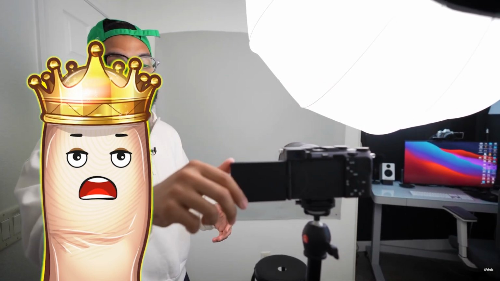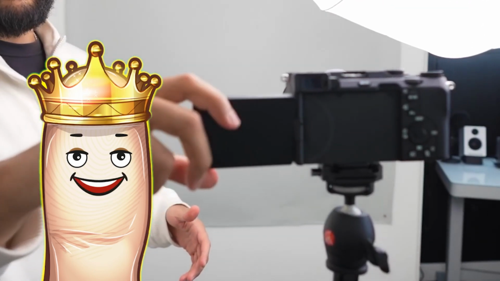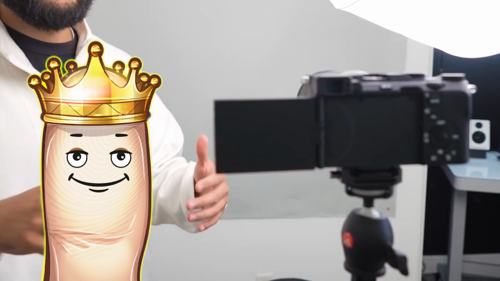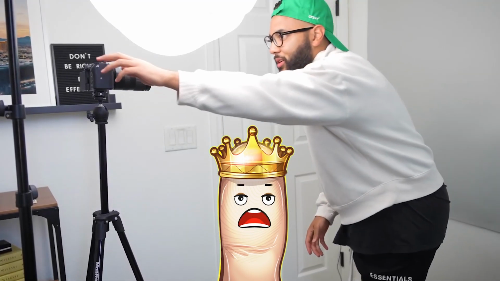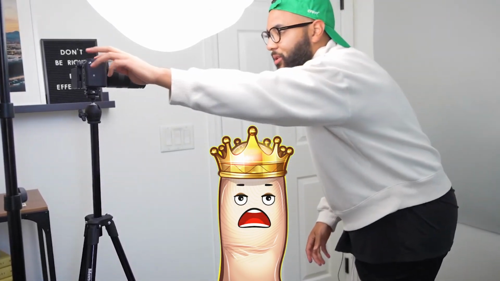Just set your camera on a tripod, turn the screen towards you so you can see how you look, and get to shooting. Here's another tip. Do not set your camera on a timer. It's going to be exhausting having to run back and forth after every shot.